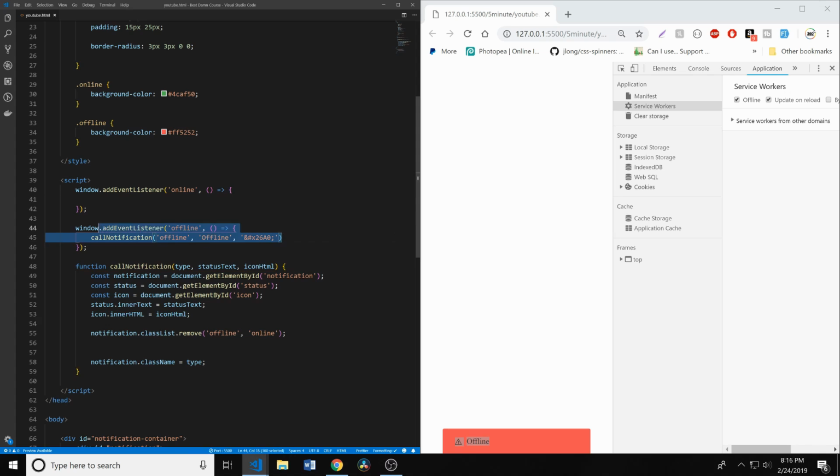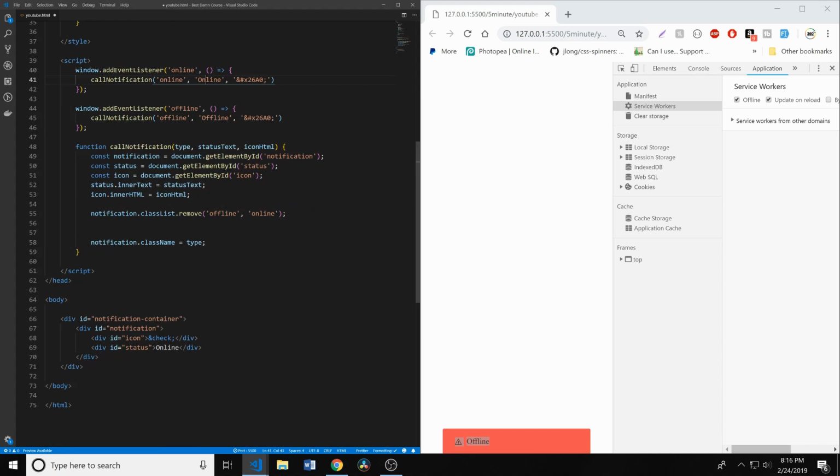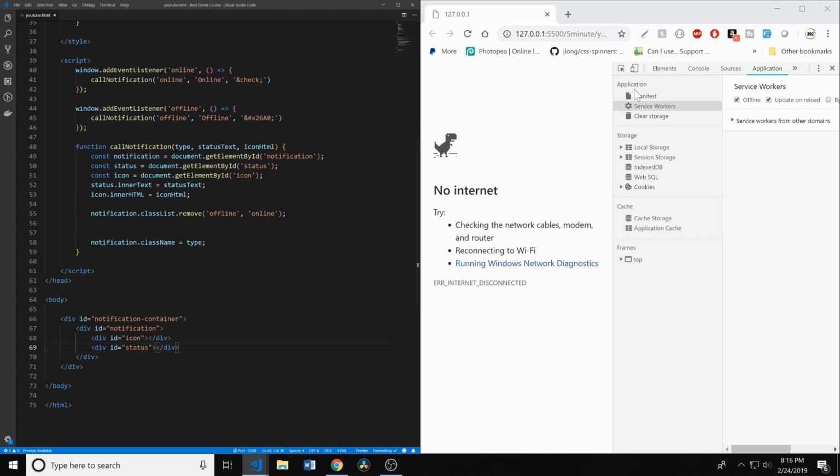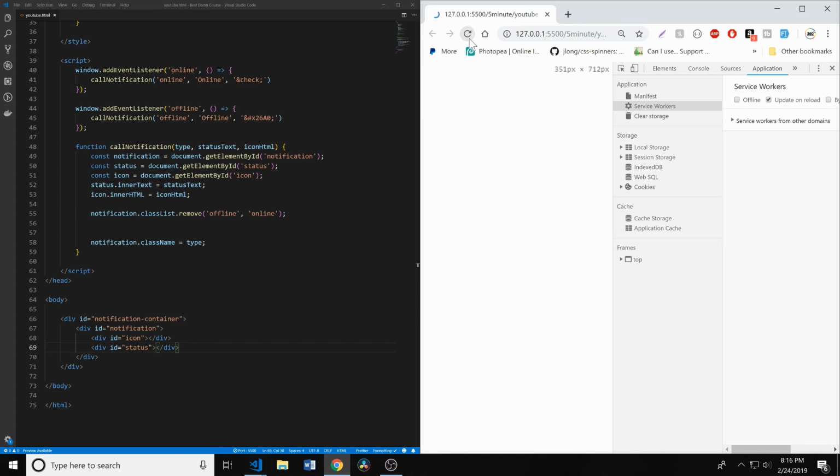And we can go ahead and copy this, throw it into online, and instead of offline, we want it to be online, and for the class. And then instead of that HTML, we want it to be this. Now, semantically speaking, now that we have something in here, we can go ahead and get rid of it, right? And let's go and save this, refresh, and we'll get offline, we'll get online, offline, online. Cool. So that's pretty cool.